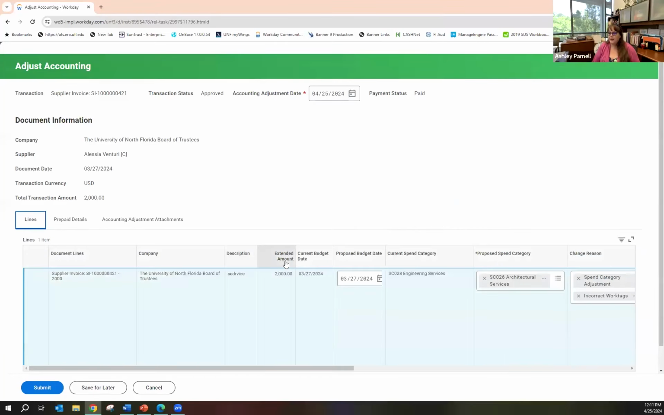This is a great place if somebody in your department or another department directed you to change the spend category or change the key on this transaction to add that attachment. Just so that you have that backup saying, well, so-and-so told me to do it, so this is why I'm doing it. So it's a great place for that.